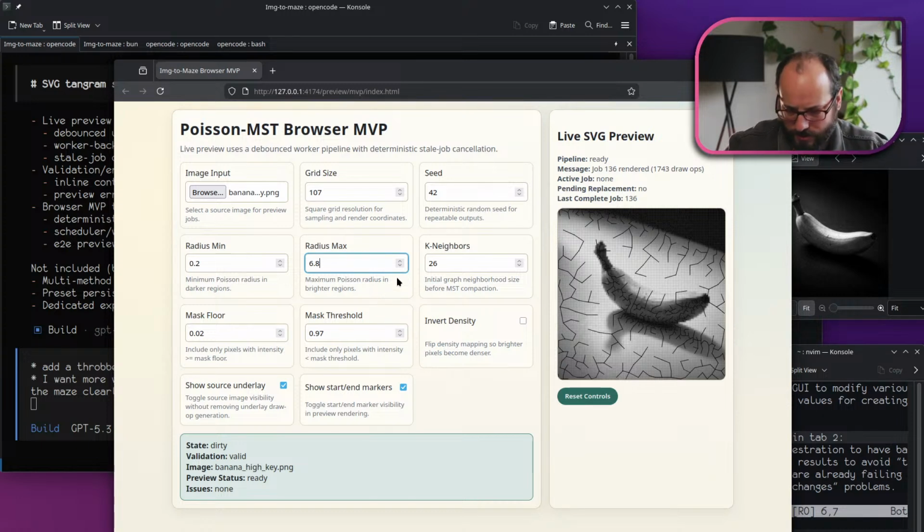I'm going to capture those settings and tell the LLM about it and see what it thinks is happening here. Screenshot. That's going to be the easiest way.